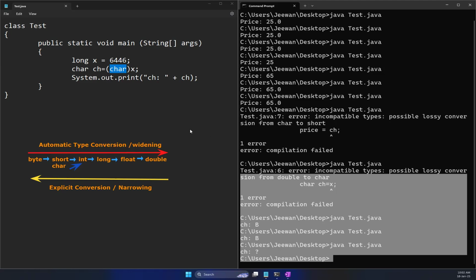Then basically we have divided the data types into primitive and non-primitive. In the primitive data types we have discussed 6 numerical data types, integers and floating points. Integers we have divided into byte, short, int, long, and floating points into float and double. And we had non-numerical values like boolean and char. Those are the 8 primitive data types.